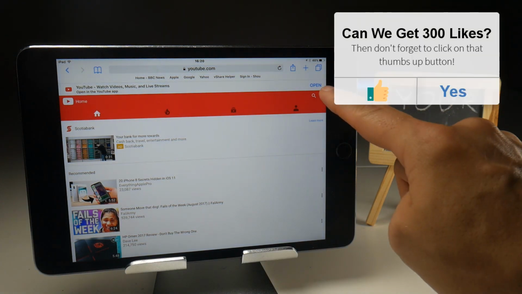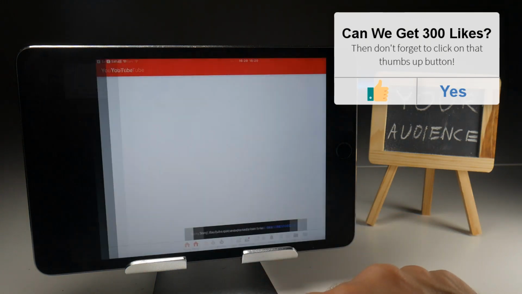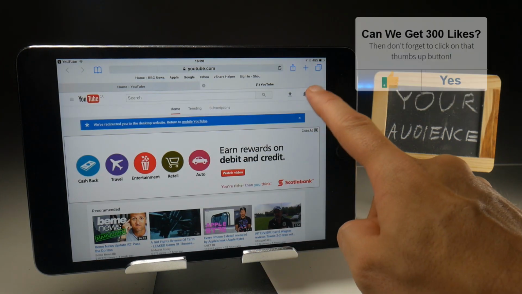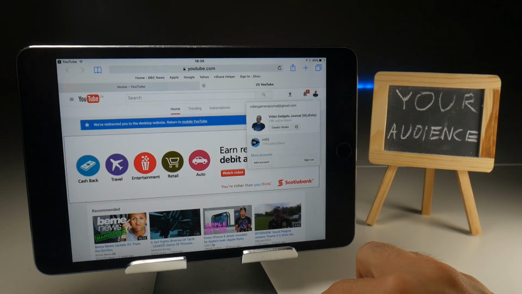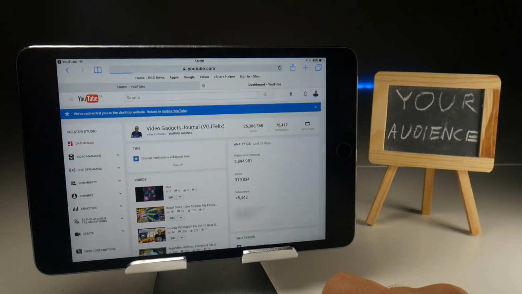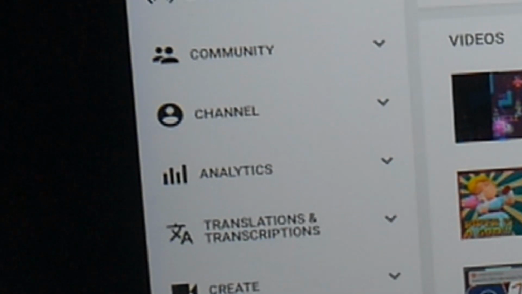Log into YouTube on a Safari web browser, then tap on the three dots in the top right hand corner and access the desktop version of YouTube. In the top right of the web browser now, you should see your profile picture. Tap on that and then tap on the Creator Studio button. There will be a list of links on the left hand side. You want to tap the Analytics one, and then a new selection of options will come up, and on this big list you want to choose Devices.